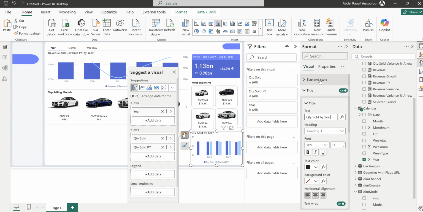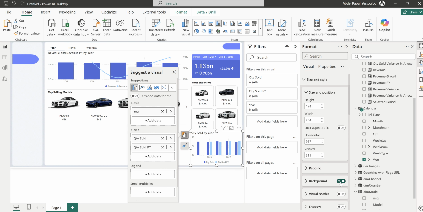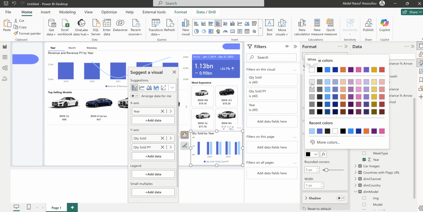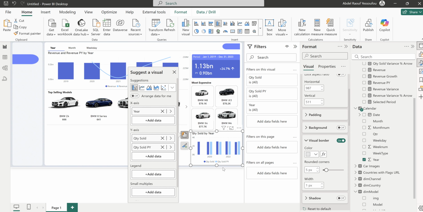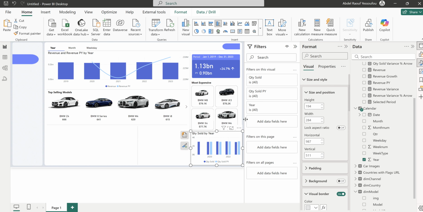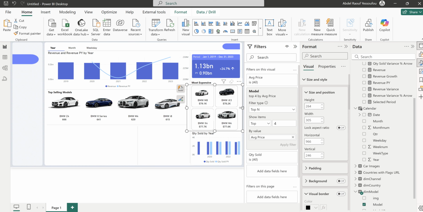Okay, so we have this now. I'll go here, take out the background, give it a visual border. I want it to be rounded, maybe 5. And then the color of the border should be something like this. Okay, so yeah, I think we are getting there. Let me reduce this a bit to be on the same line.